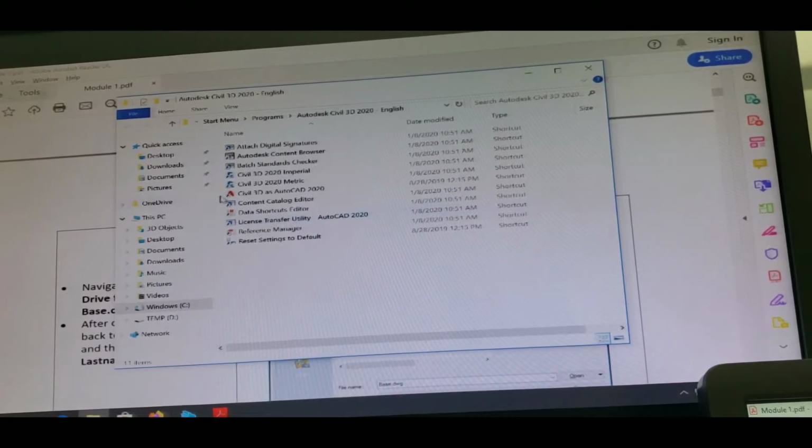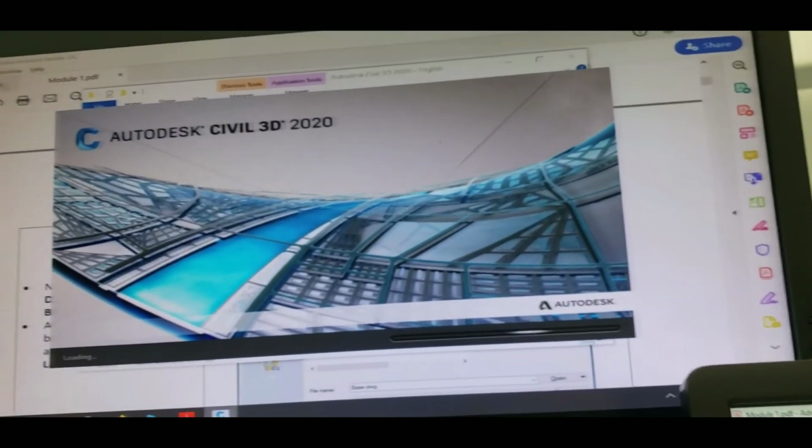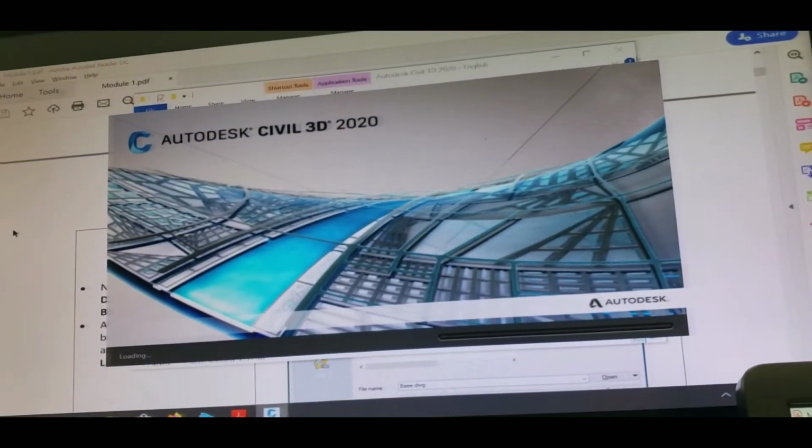Sound good? So we're going to open Civil 3D metric, because we're in Canada, so we're going to use metric for everyone. I'm sorry, it's just so close.